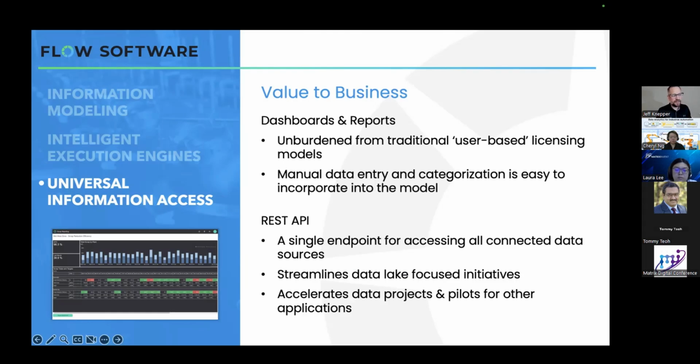So let's take a look at a Flow dashboard so that we can demonstrate what it looks like to manually capture data, what it looks like to change data, what it looks like to be able to interrogate a dashboard and understand the underlying information.